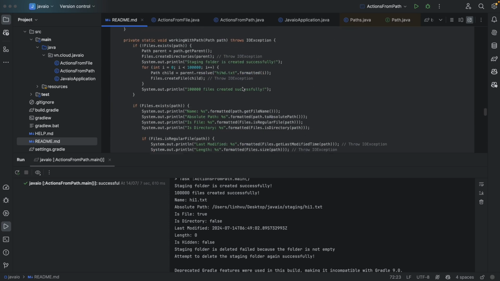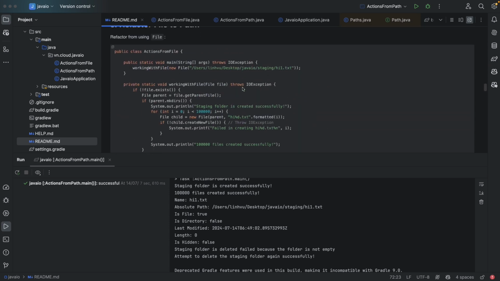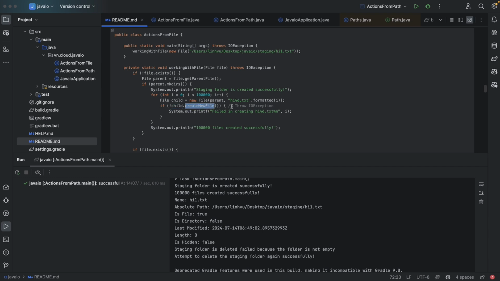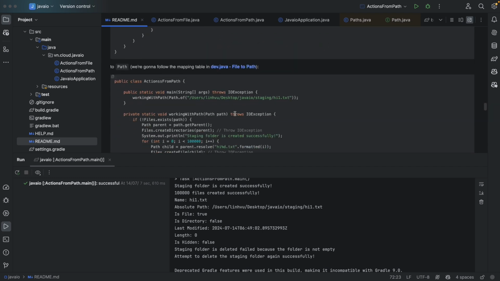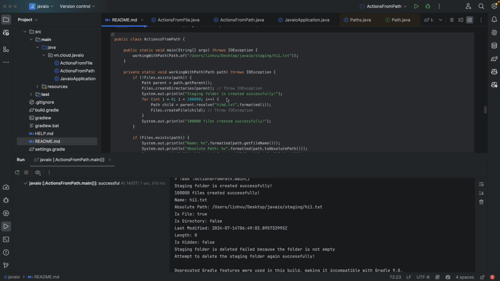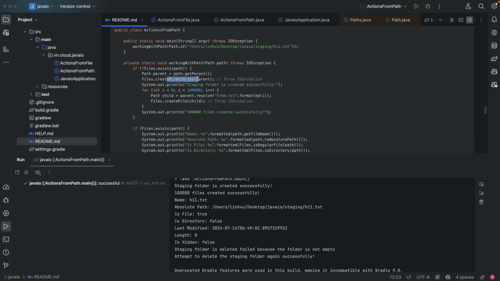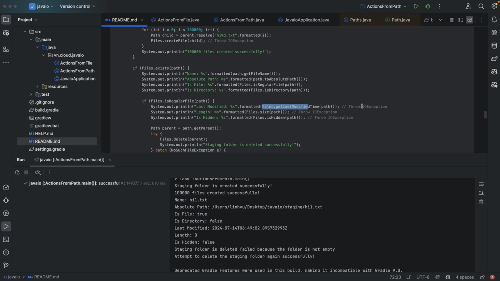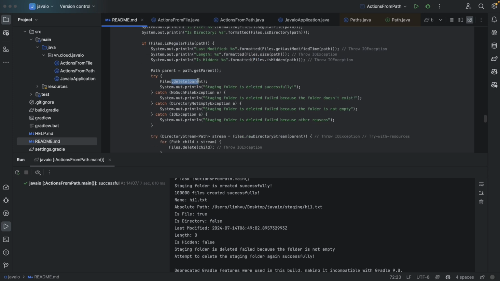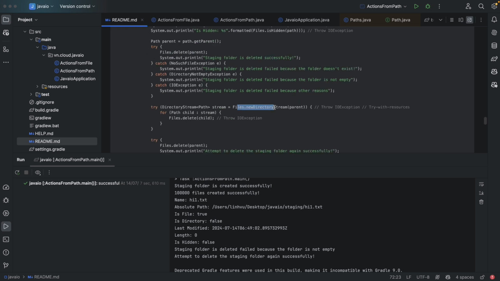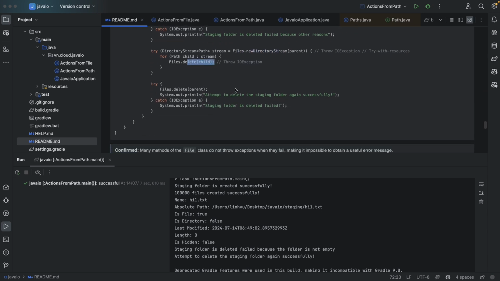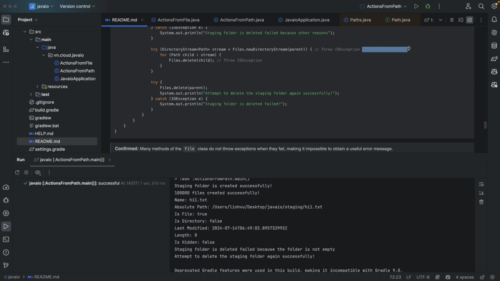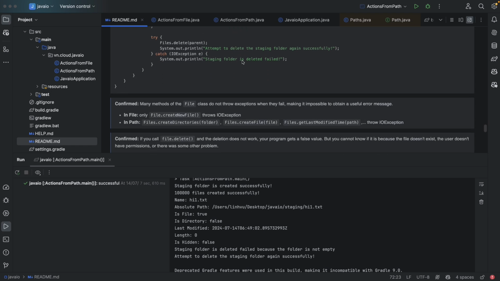If you take a look at the example here, in Files we only have this try, createNewFile throws an exception. But in the case of Path, we have createDirectories throws exception, createFile throws exception. We also have lastModified, size, hidden, of course delete, newDirectoryStream, and the last child here. Be aware this is also used with try-with-resources for the stream here.